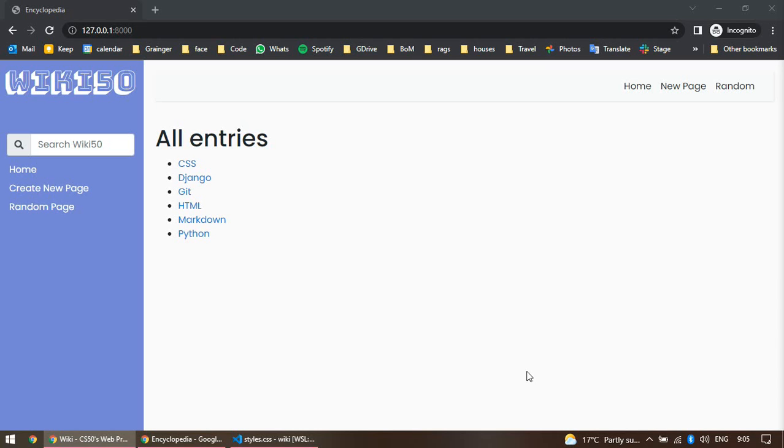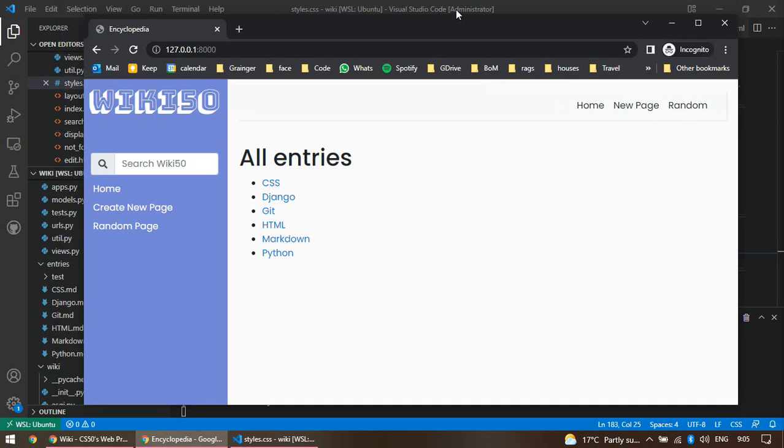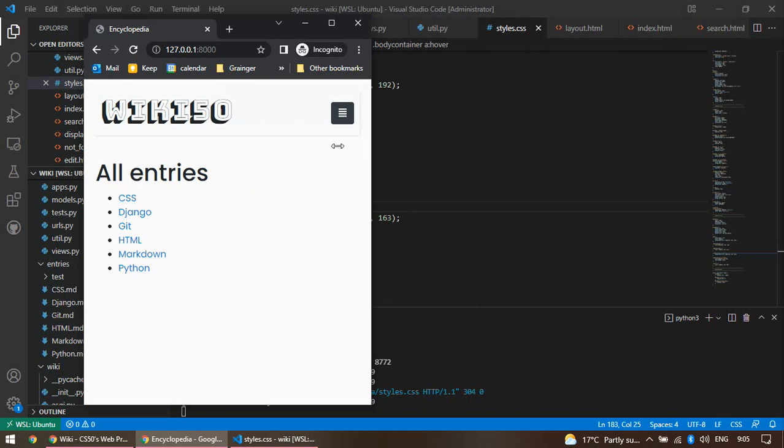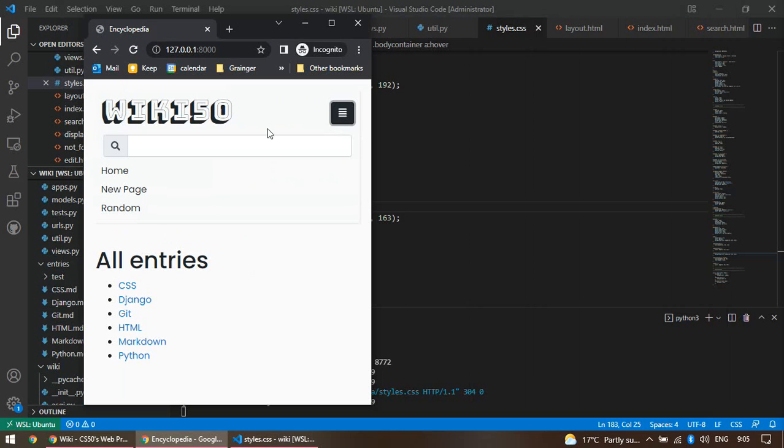This is my implementation of Wiki, which is project 1 for CS50's web programming with Python and JavaScript. This is a responsive page, so if I'm using a smaller screen device, the sidebar collapses, but all the functionality is still accessible through this menu at the top right here.